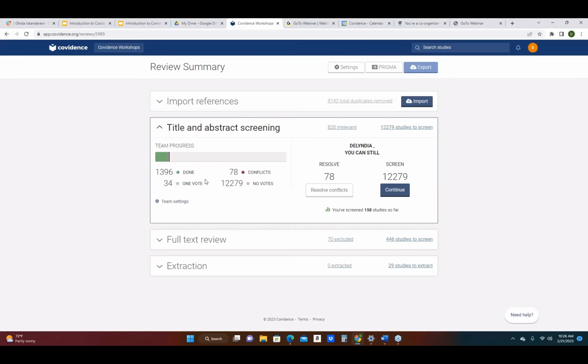Now, the left-hand side is going to be exactly the same for every reviewer logging into the review. It will give you an overview regarding the status of your project. So this is the team's progress. The right-hand side provides you the number, which is going to depend on how much screening each reviewer has done. So this is specific to me. This will be specific to you. This is the team's progress.